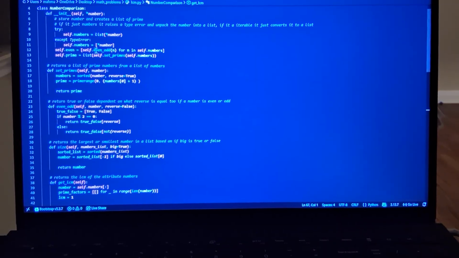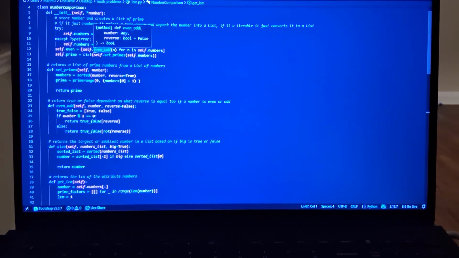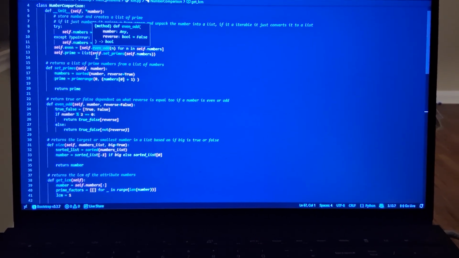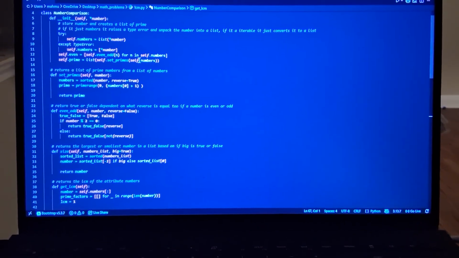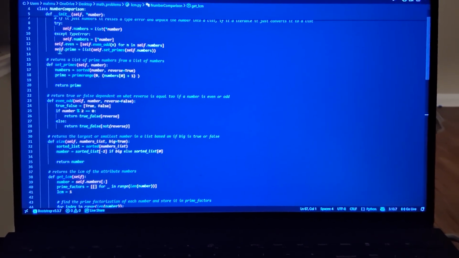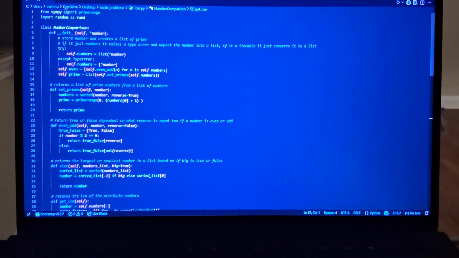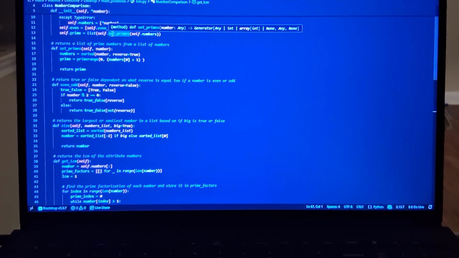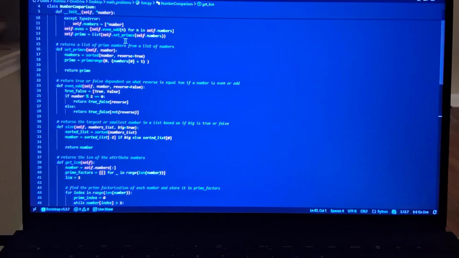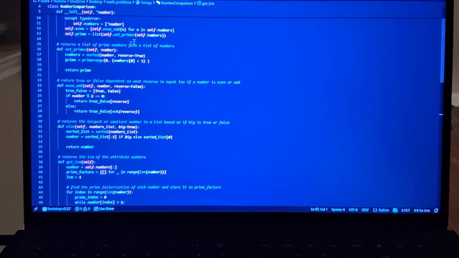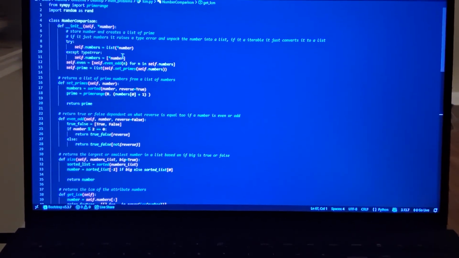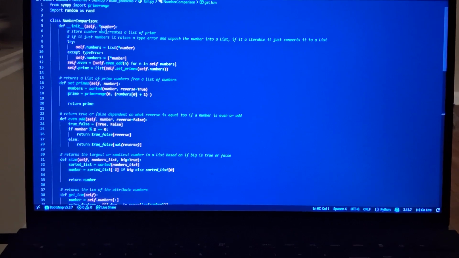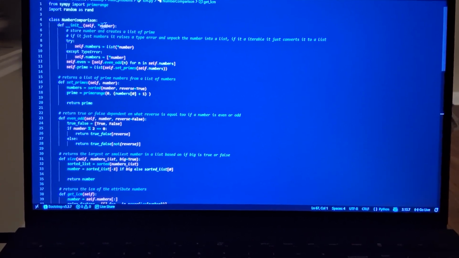This self.even uses a method in this class to tell you if it's even or odd by true or false. This self.prime uses this module to get a list of primes starting from 0 to the largest number in the argument that you put there.